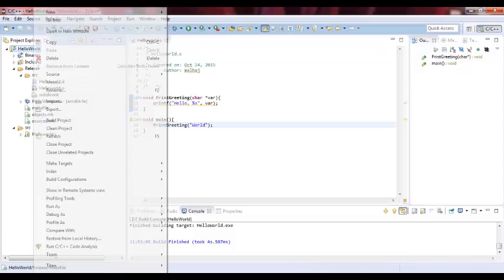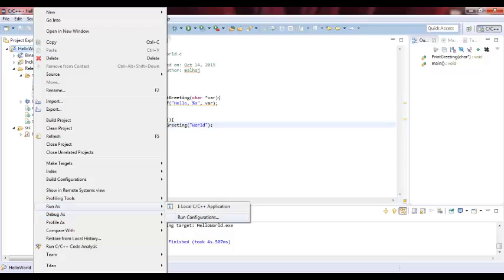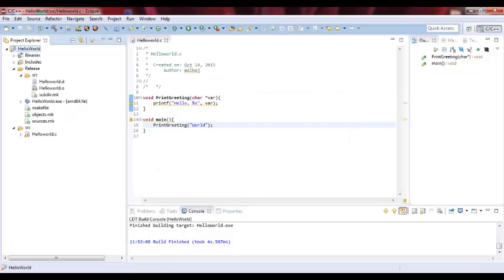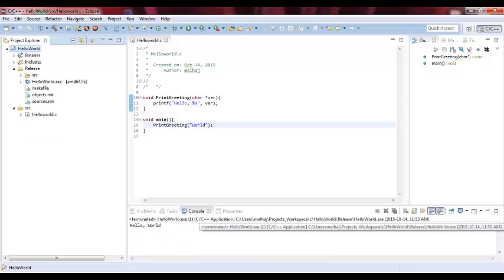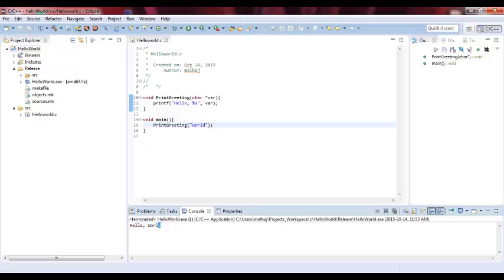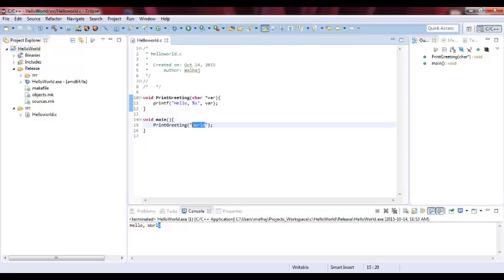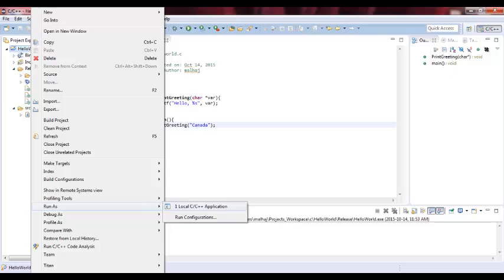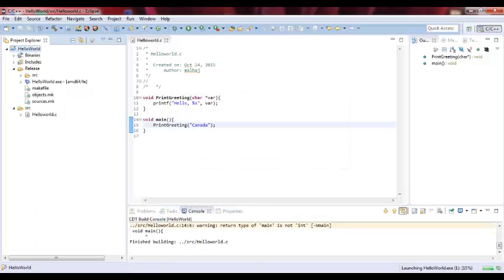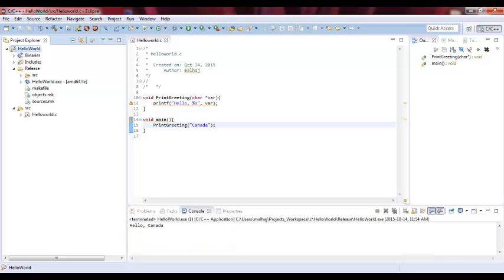Right click and run as local C++ application. So now I can see the output: it's hello World. If I change it, for example, to say hello Canada, I need to rebuild it again. Or basically you can run it directly and it will automatically build again, and it will show hello Canada. So this is a simple program you can do in the C language using the Eclipse environment.